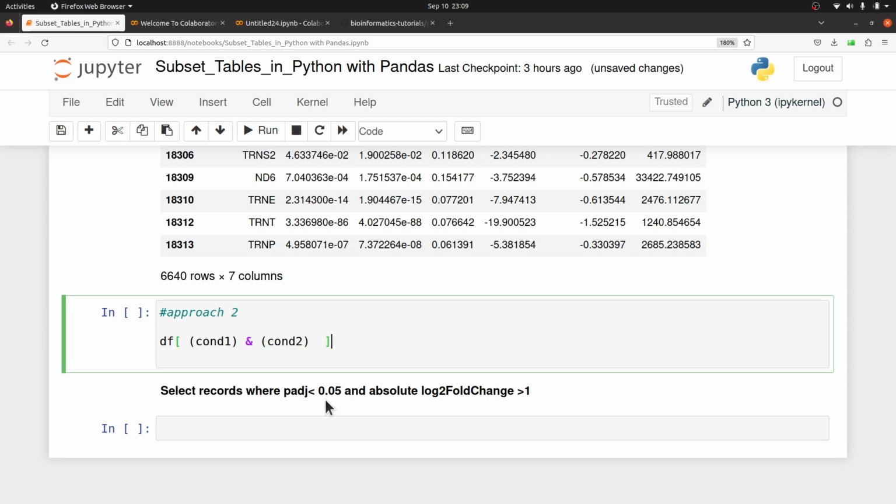Now let me go over once again. I'll clear it. So for approach 2, you get your df, that data frame, you indicate your square brackets, and then you have your two conditions. So we have condition 1 and condition 2. And then each of them will also have to be in a parenthesis like this.